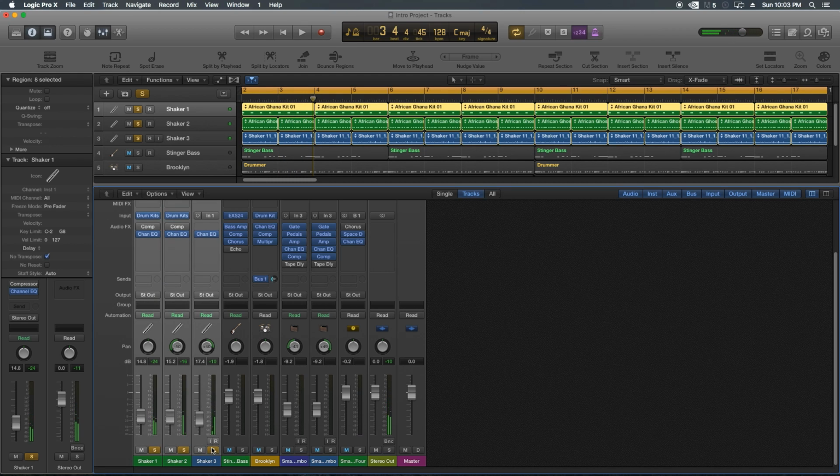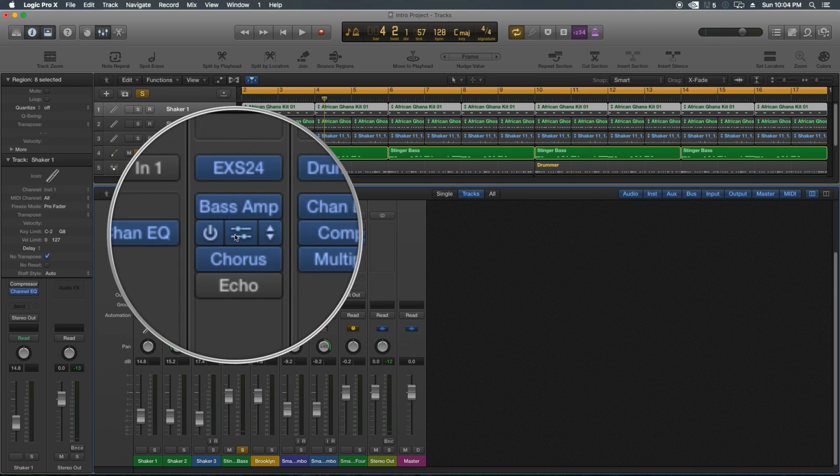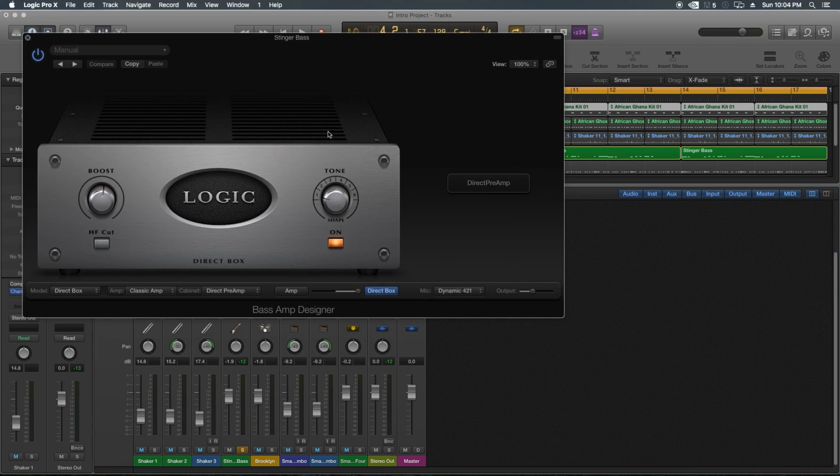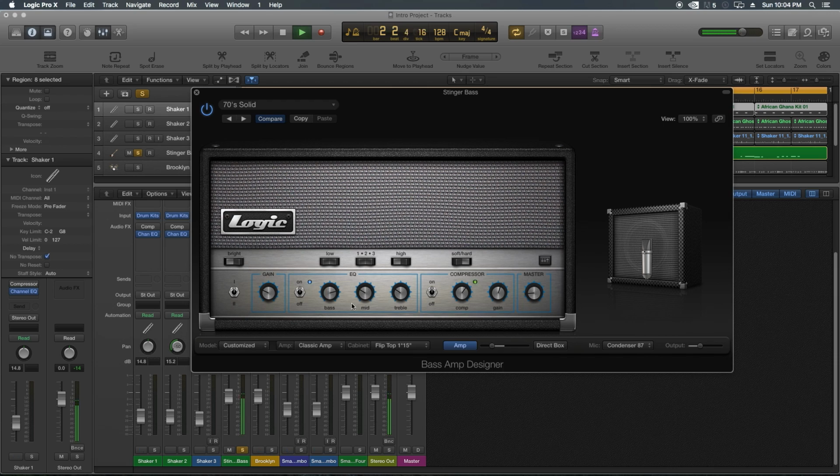So I like that. One other thing we can do is to the bass. The bass is just not fat enough. It doesn't really stick out to me. Just like the guitar amp designer, there's also a bass amp designer. So we can click on that plugin, pull that up. Let's try a different setting here. Let's try the 70s solid. So I just pulled up the mid-range, the treble a bit.